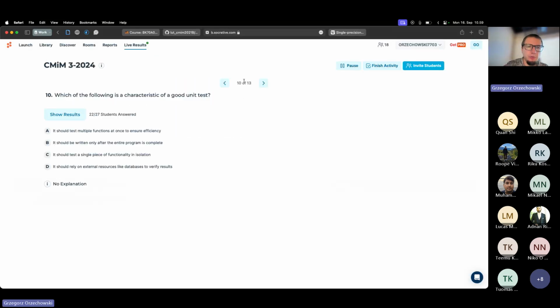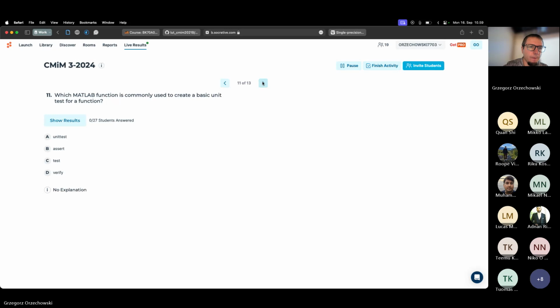We have one short question about this. Which MATLAB function is commonly used to create a basic unit test for a function, or for the results of this function?